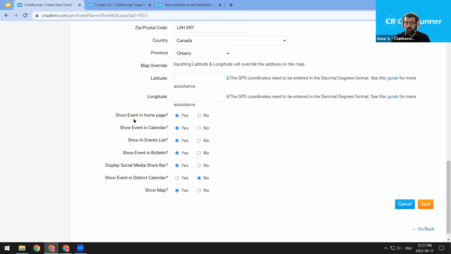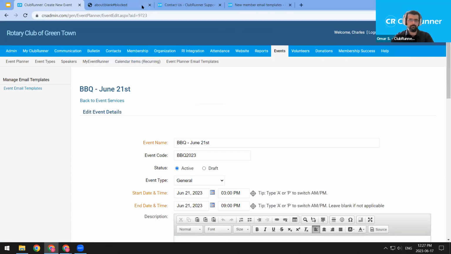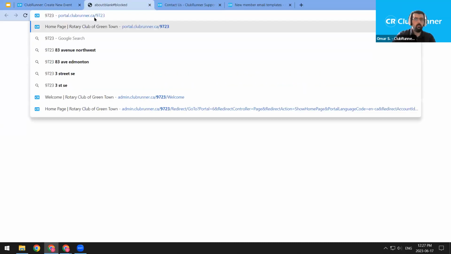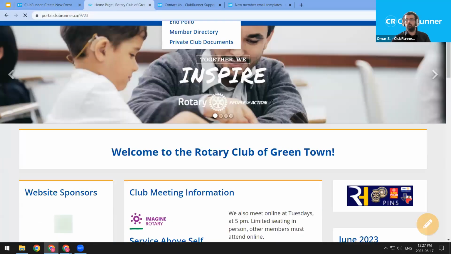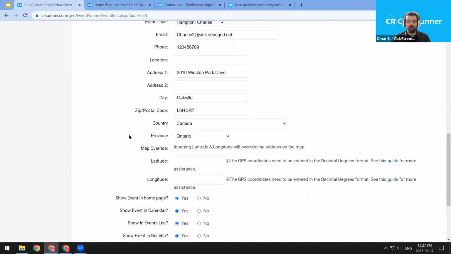Show event in homepage, that's the events list widget. So I'm going to just pull up the homepage to show you guys. So the show event on homepage, this is that section, the events widget. That's where the event will appear once we save it. And we can see barbecue June 2021. That's that same event we're looking at in the member area.